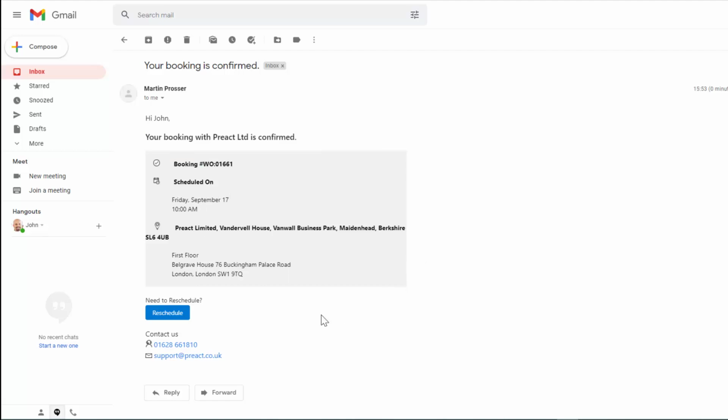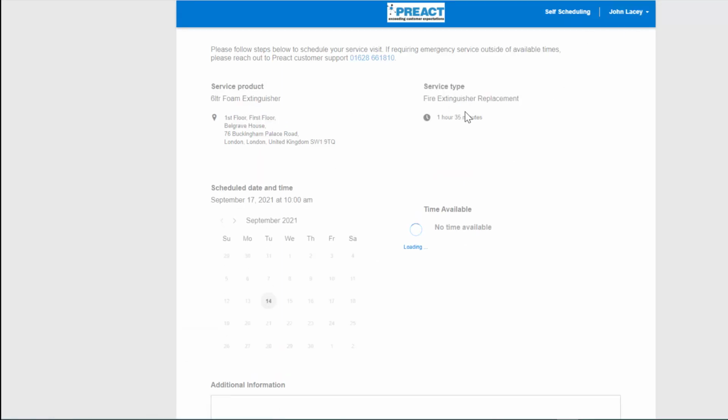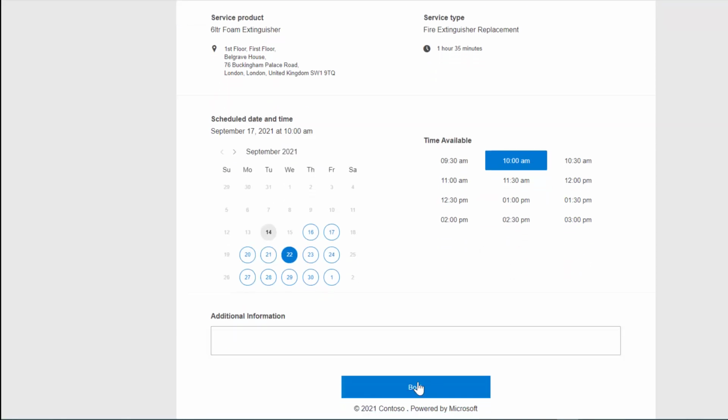If we need to reschedule for any reason, we can click on the email. Or again, if this was on a text message, you get the same thing. Click reschedule. It takes us back to John's portal, and it knows all the details that you've picked previously. But what it would do is give you a few other time slots. So if I say, actually, I want to now do this on the 22nd, for example. Again, sticking with 10 o'clock, I can pick that.